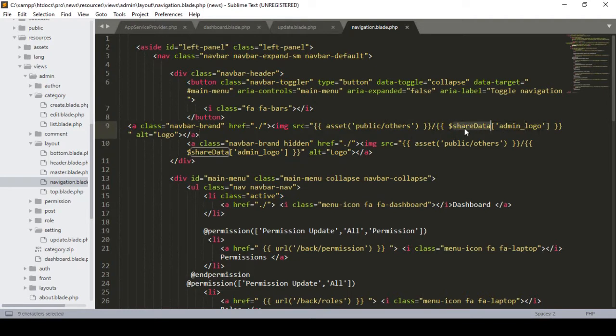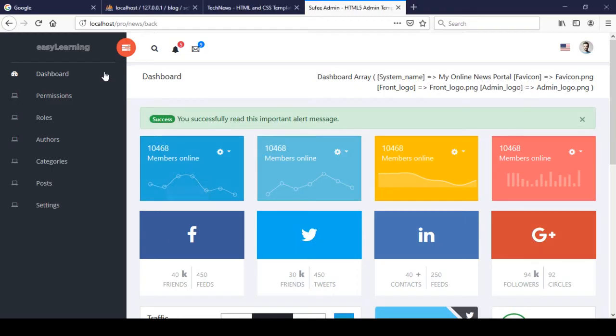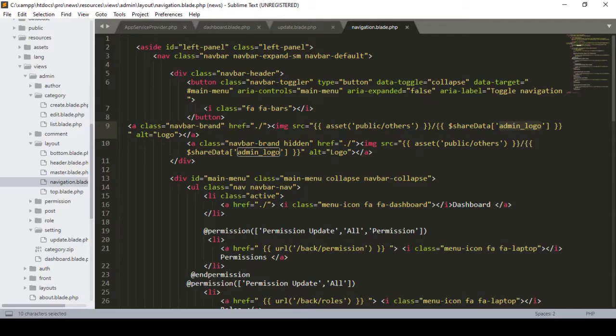So here with this shared data I just defined our value. That is actually our field name, admin logo, and I also pass our value for the regions. Now you can see the image is perfectly visible here. So I hope it's very much clear to you.